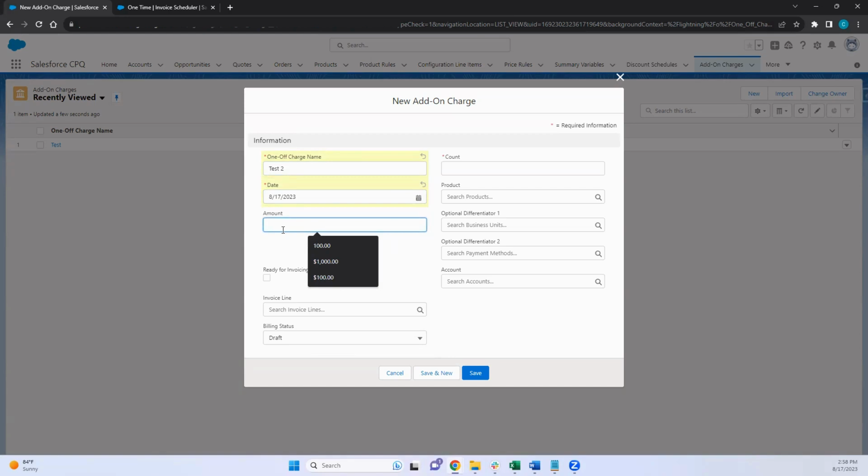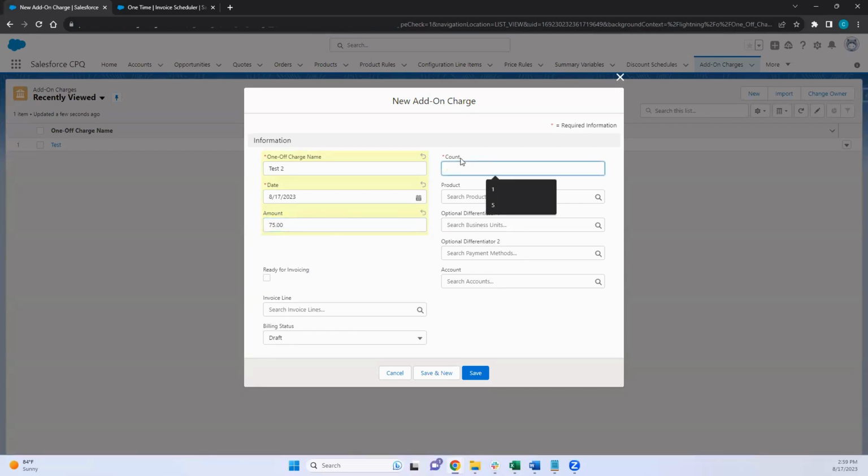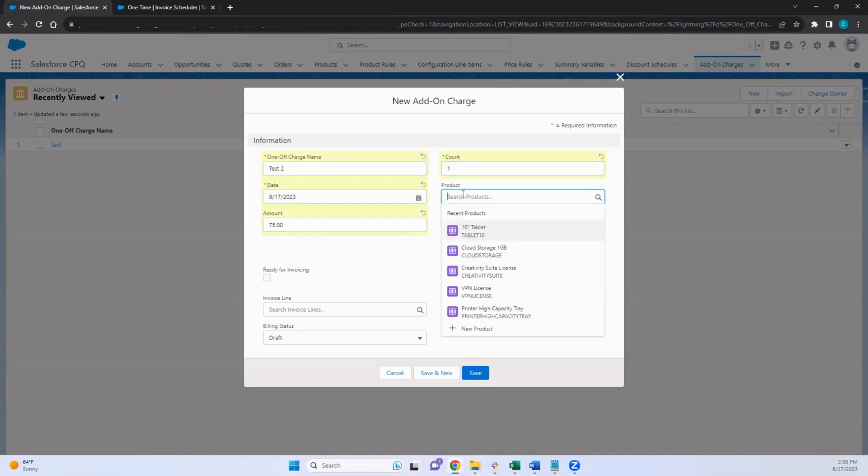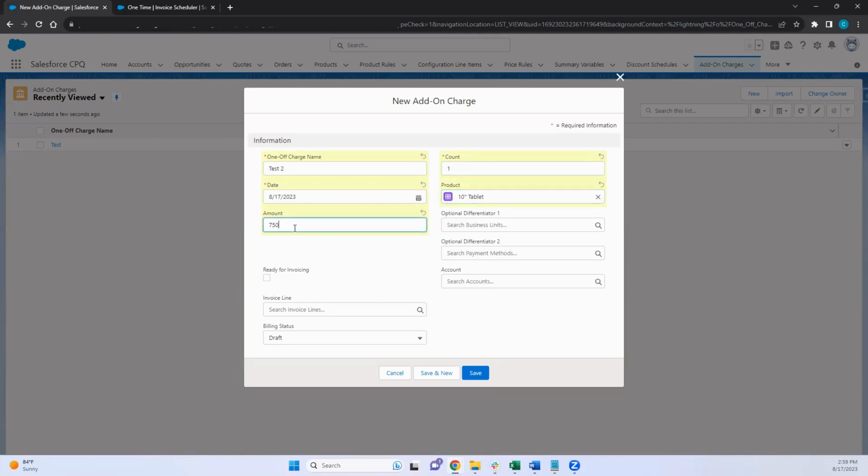You can leave the amount field blank, and whatever product we select, it'll pull the most recent active price book entry for the product. Or you can have a number that you completely make up, like shipping. Let's say $75. Then you'll need to enter a count, which is a required field here. Whether it's 1, 2, or 100, you can put whatever number you want. You're not limited here. We'll say this is a tablet, and $75 for a tablet doesn't seem like much of a tablet, so we'll make this $750. It's one of the expensive iPads or something like that.